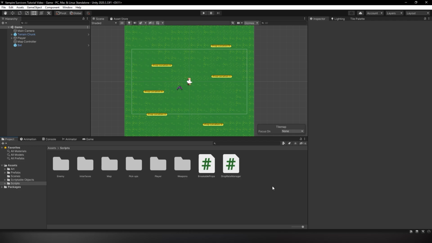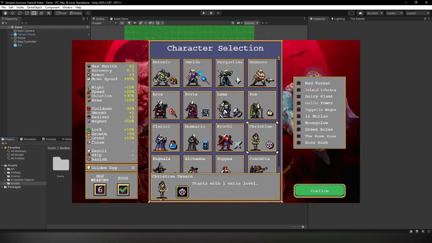Before we proceed to equip the characters with their respective starting weapons, it is crucial that we provide the player with the option to select from a variety of characters. In the game Vampire Survivors, players have the ability to make their character selections from the main menu alongside other customizations such as the stage, setting the maximum number of weapons and eggs, and so on and so forth. And once the player confirms their choices, they'll be taken to the game scene where the gameplay will commence.